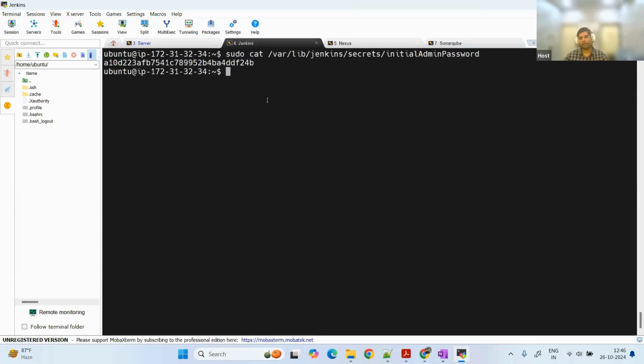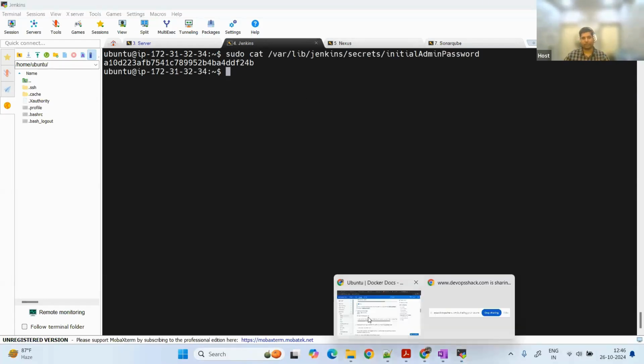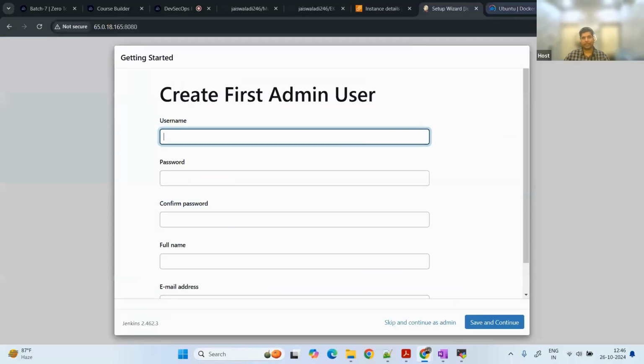And since we are going to run Docker commands on Jenkins also, there I'm also going to install Docker, but there is a little bit of a catch there. I'll explain in a bit. Okay. Let's go back to Jenkins, and Jenkins is set up.